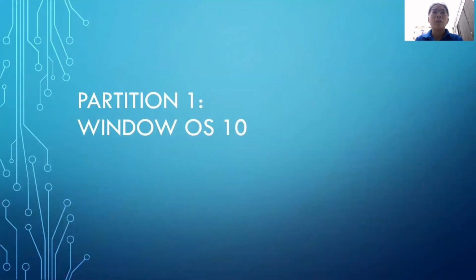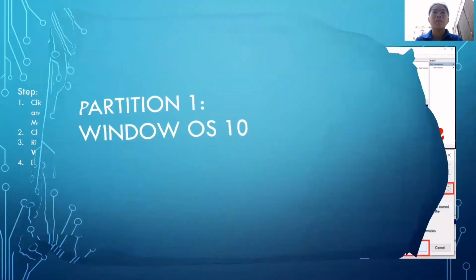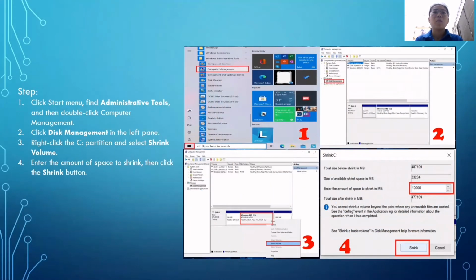I will present about partition 1, Windows OS 10. To create the partition in Windows OS 10, first we need to click the Start menu, find Administrative Tools, and then double-click Computer Management. Once the Computer Management window appears, click Disk Management in the left pane, right-click the C: partition and select Shrink Volume.